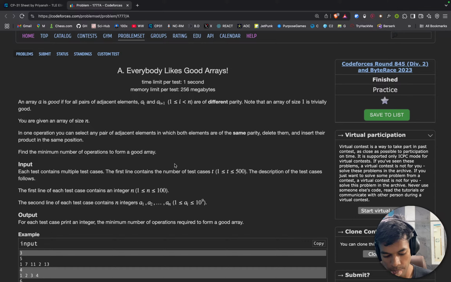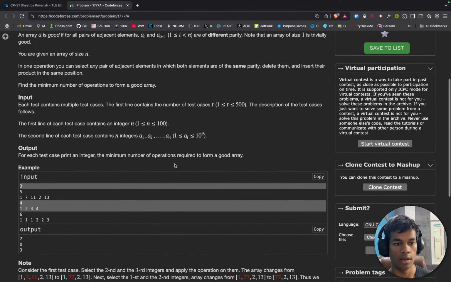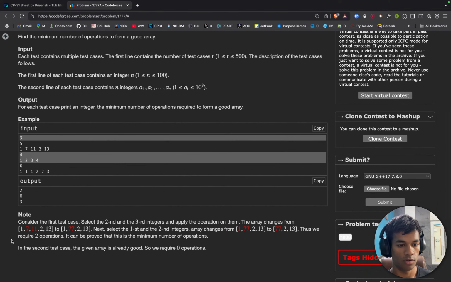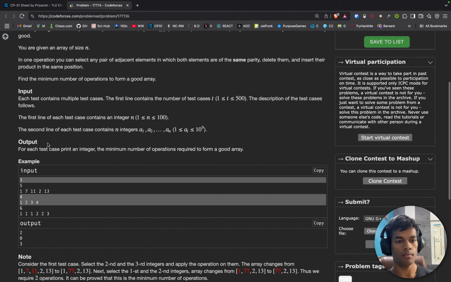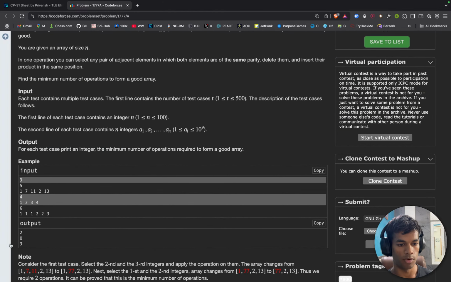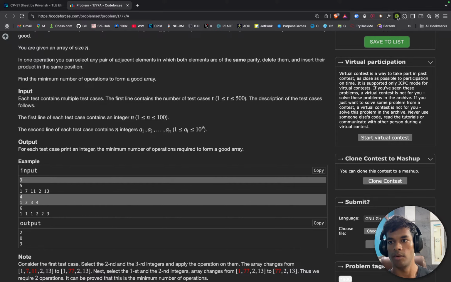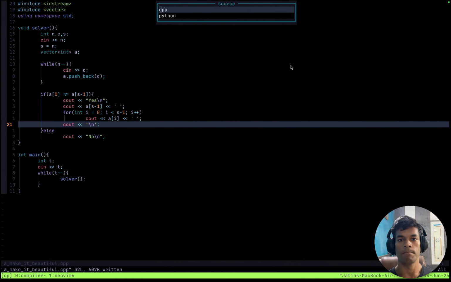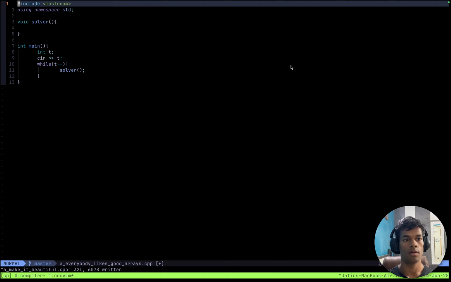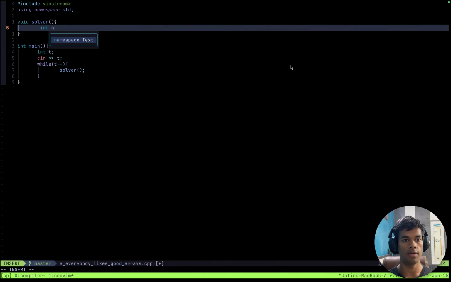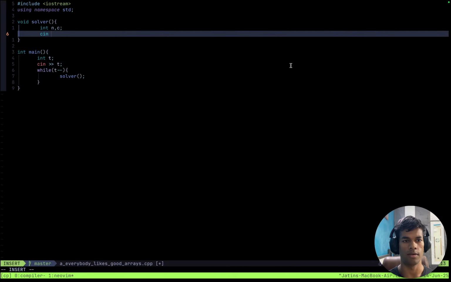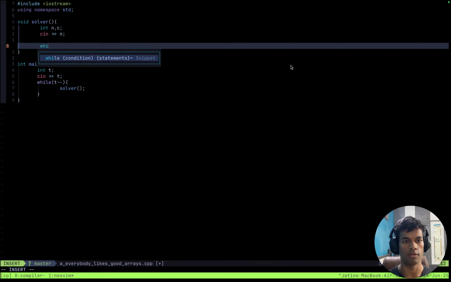Okay, that is doable. I think I have a solution in my head. I have to give out the minimum number of operations. Boilerplate: int n and c for current, and I don't think I have to save the array. I can do this as it is.